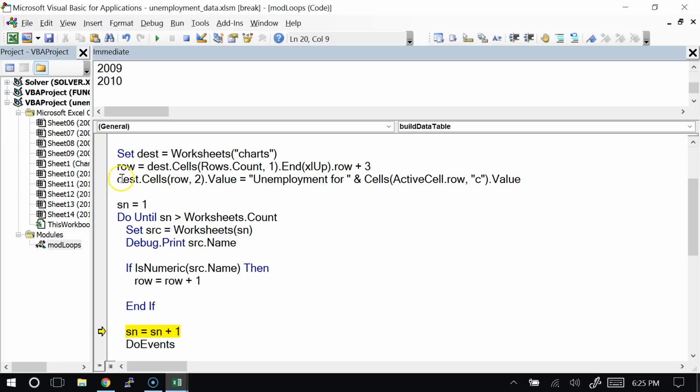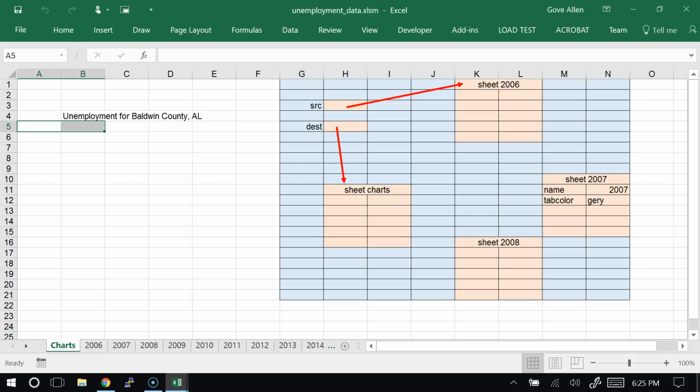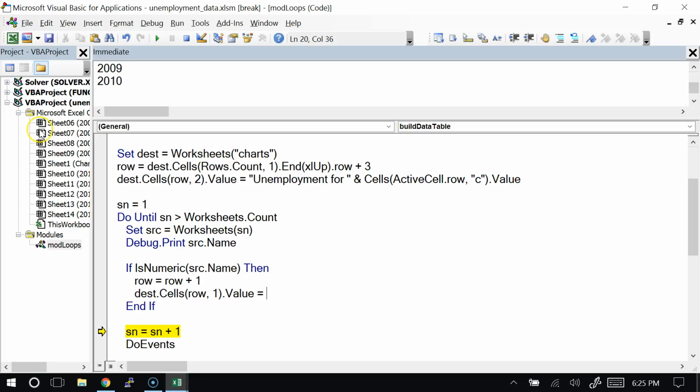And now we're ready to write out, again to our destination location. Column 1, I want that value to be, what? Help me out here. I want to put 2006 right here. I've just incremented row, and so it's going to be 5. My row is right. How do I get 2006 to go here?